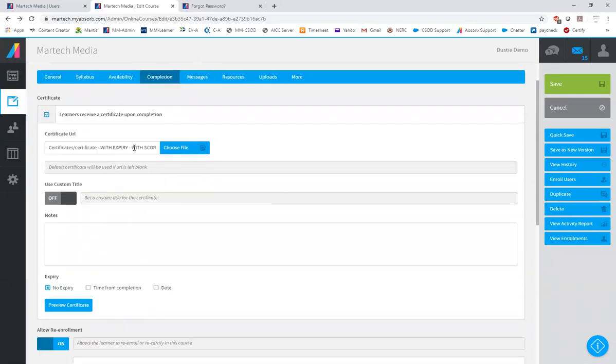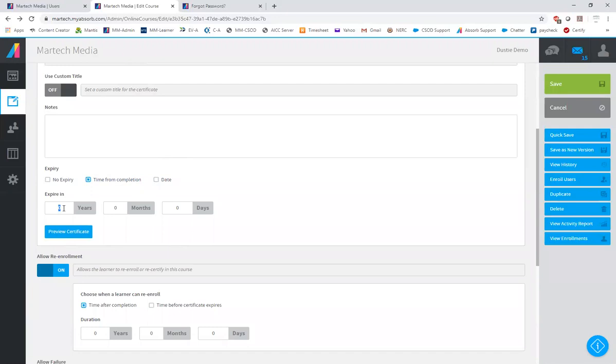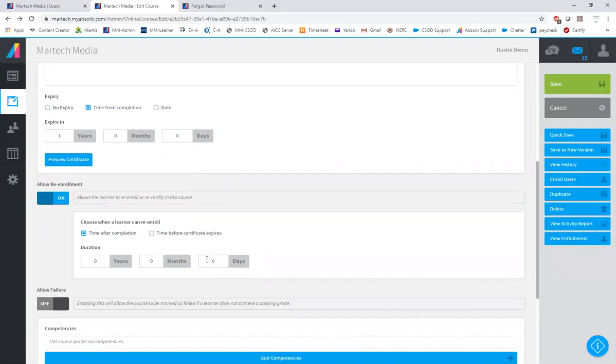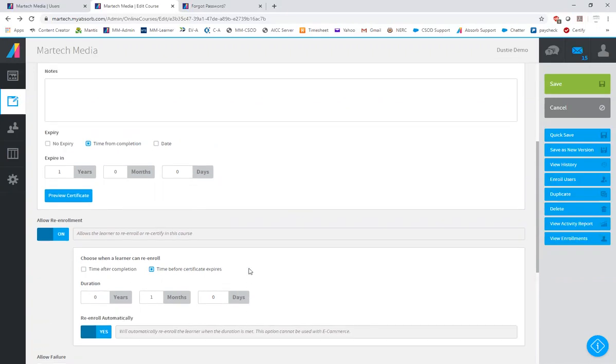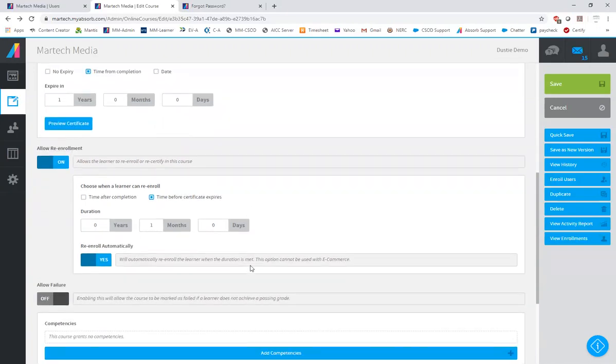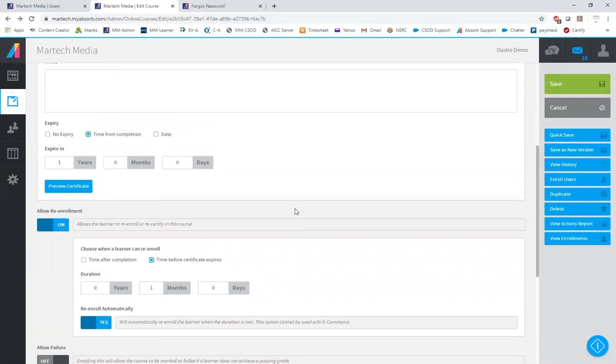Okay. So this does have an expiration, and right now I have no expiry. Since we specified that it is going to expire with the certificate, we want to choose, let's say this is 1 year. So 1 year after they complete it, it's going to expire. And then we can say that a user is going to be re-enrolled into this training 1 month before it expires, and they'll automatically be re-enrolled. Nice. You like that? Yeah, I like that.